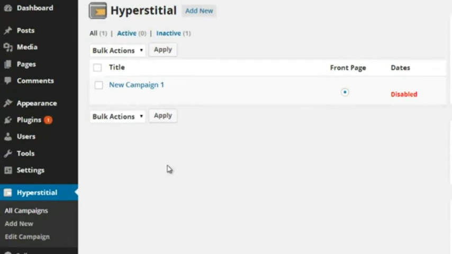So after you have installed the plugin, this is what you get. You can see all the campaigns, you can add a new campaign, or you can simply edit a campaign. You can also enable and disable campaigns. You can specifically choose a campaign to run on the front page. And not only that, you can create unlimited campaigns and you can create unlimited ads within a campaign.